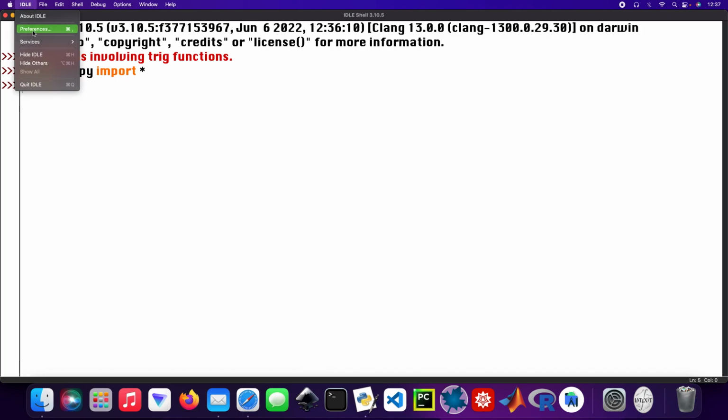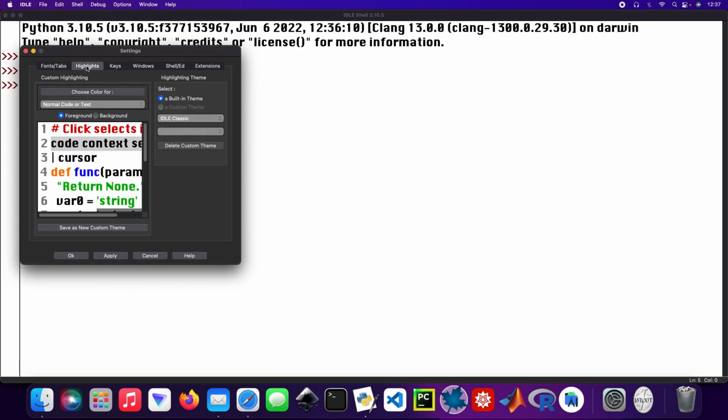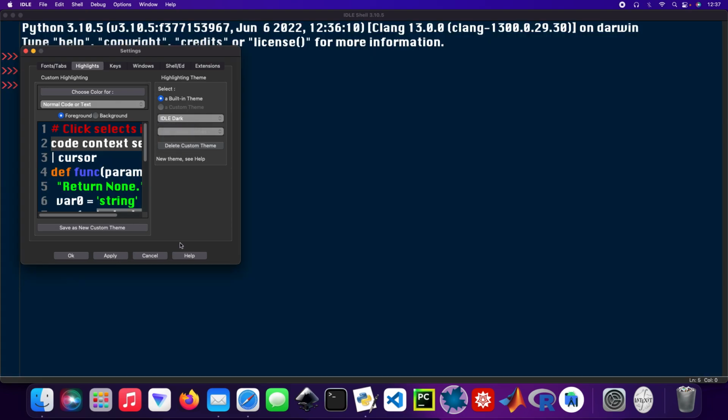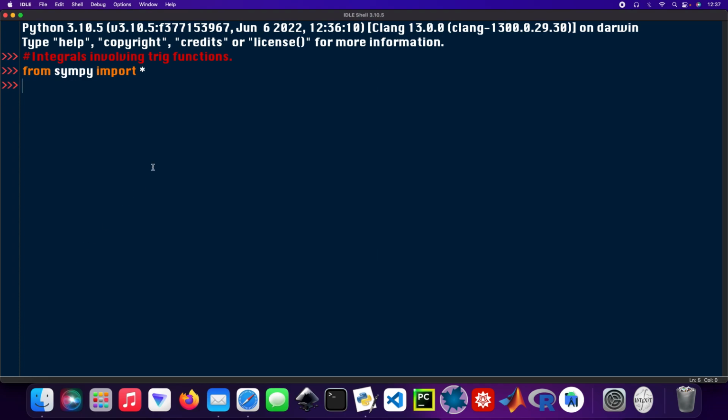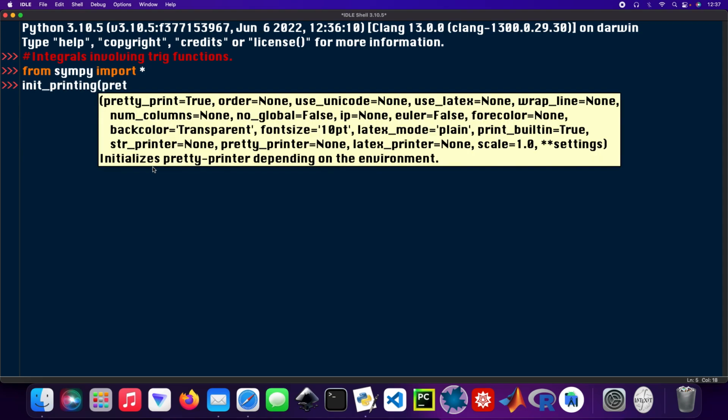I'm going to go for the dark theme. Apply. Okay, cool. And then printing. So pretty print, that's equal to true.